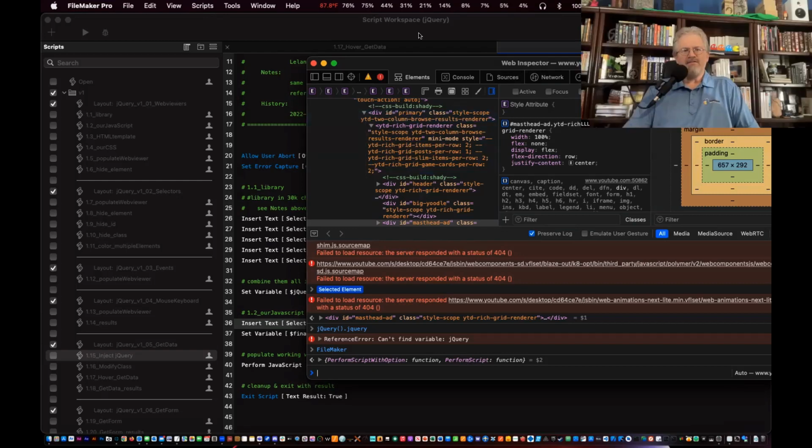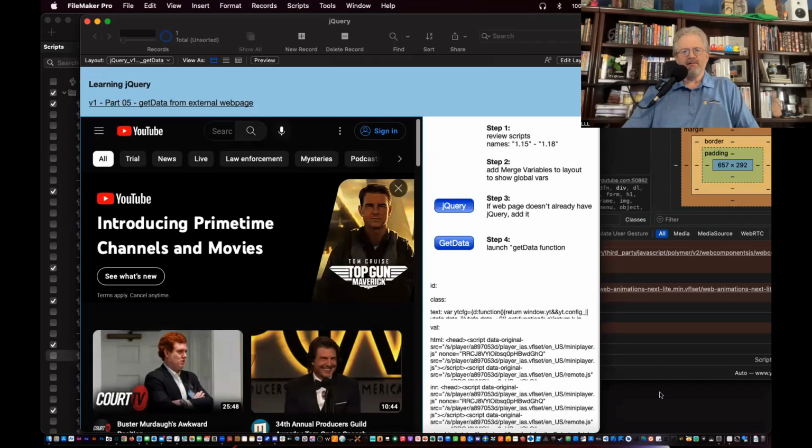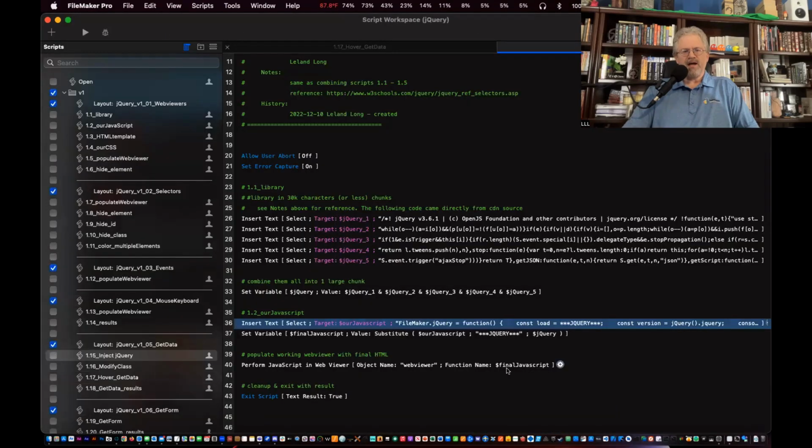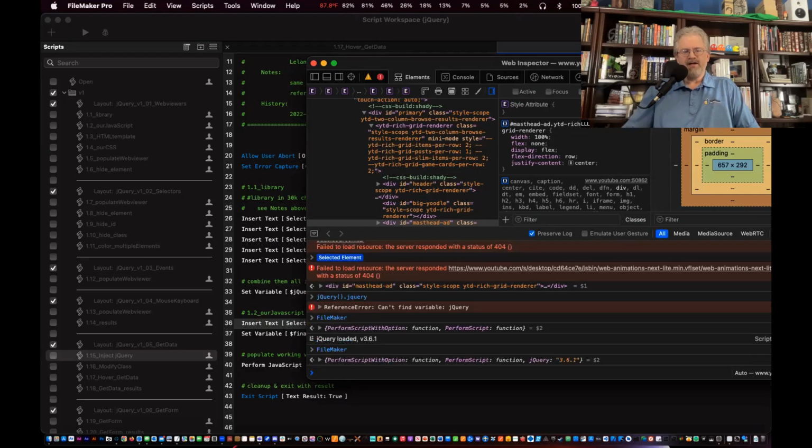So while I have this web inspector up and while we're looking at the code, let me just hit this button, come immediately back into the web inspector and bring up the FileMaker object so you can see it. There it is with its new method, jQuery. So you see the difference between these two lines? This is before I hit the button. This is after I hit the button.